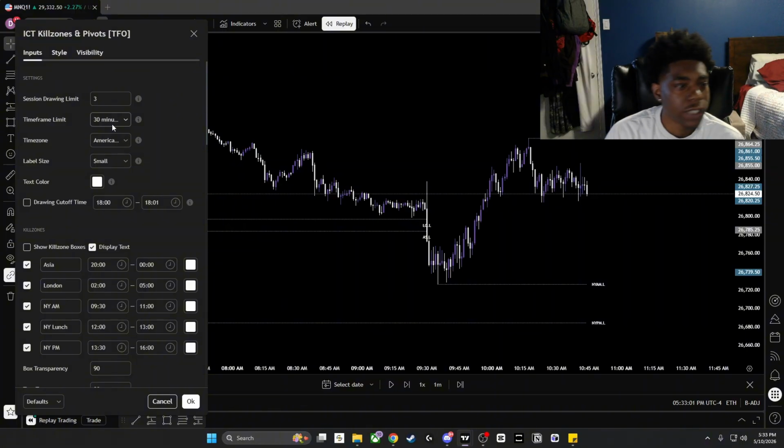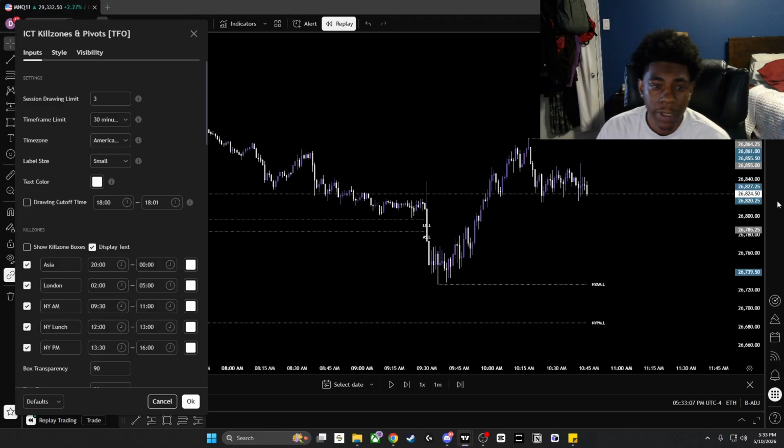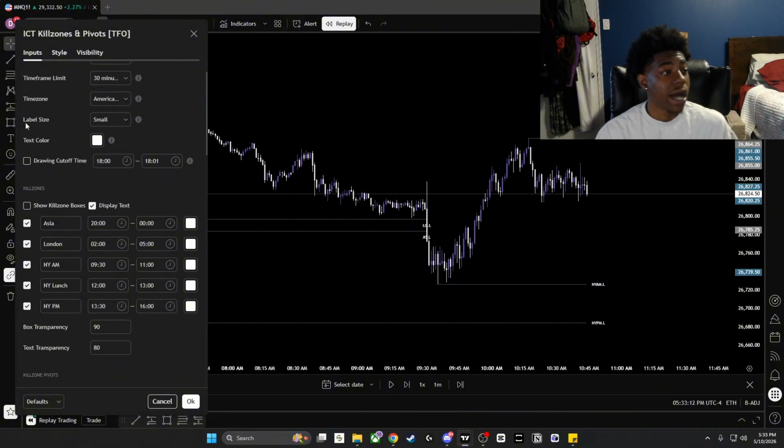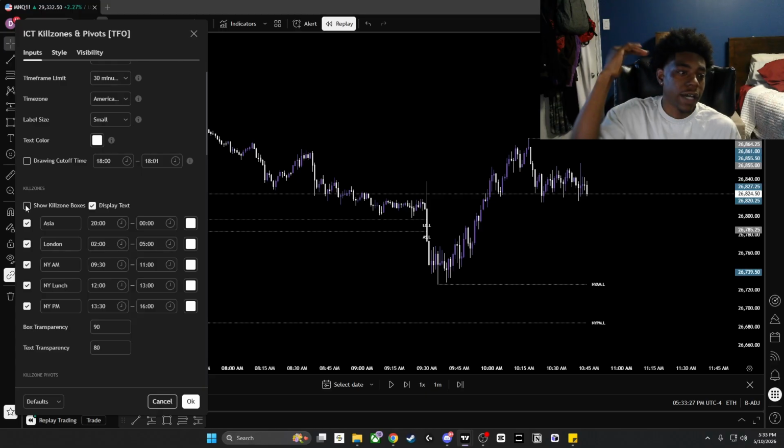I got my label size is small. I don't want my stuff all big, you feel me? White, because I got a black background. So just keep it plain, simple. If you don't want the boxes in the background, the big box that's a color, green or yellow, whatever the case may be, unselect this right here. Unselect show kill zone boxes. So that's gonna take away the box. So now you probably just gonna have an outline of a full line of the high and the low.